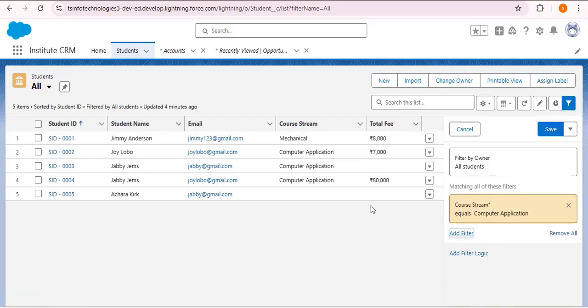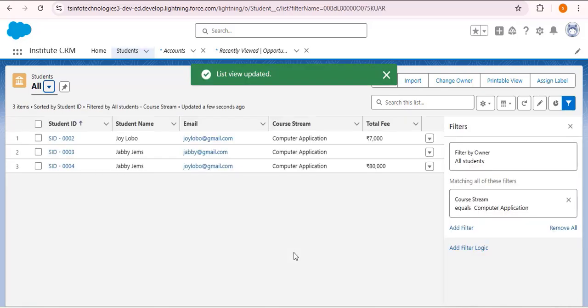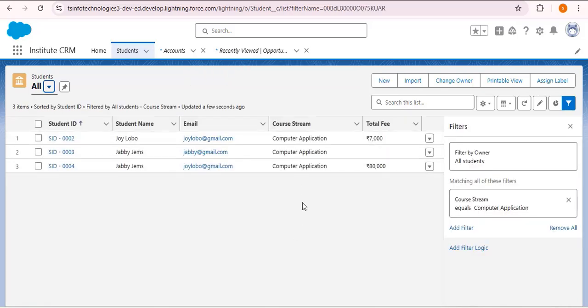Before applying the changes, here you can see in the course stream we have Mechanical, Computer Application, and then one record is blank. As I click on this Save button, now here you can see we can see only those records whose course stream is Computer Application. So this is the use of filters in the Salesforce list view. Let me remove the filter, because for the All list view we should display all records which we have in the Student object or that particular object.